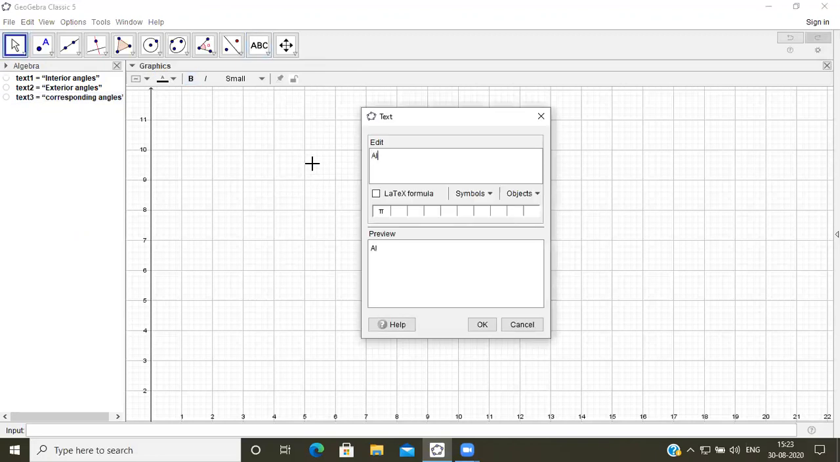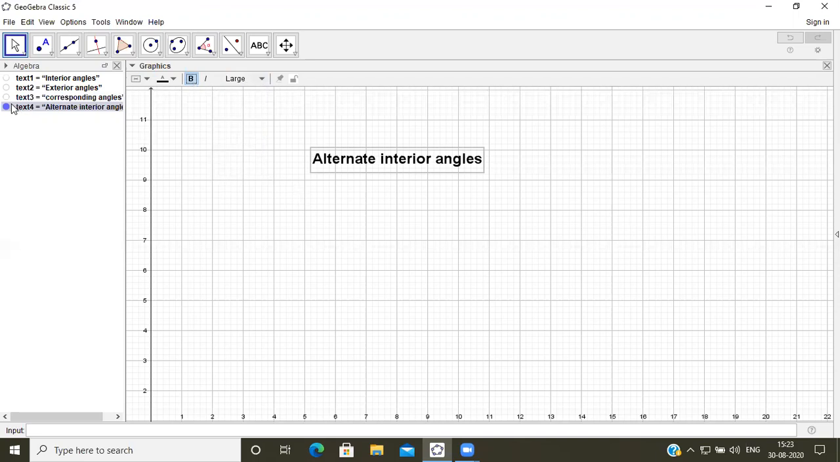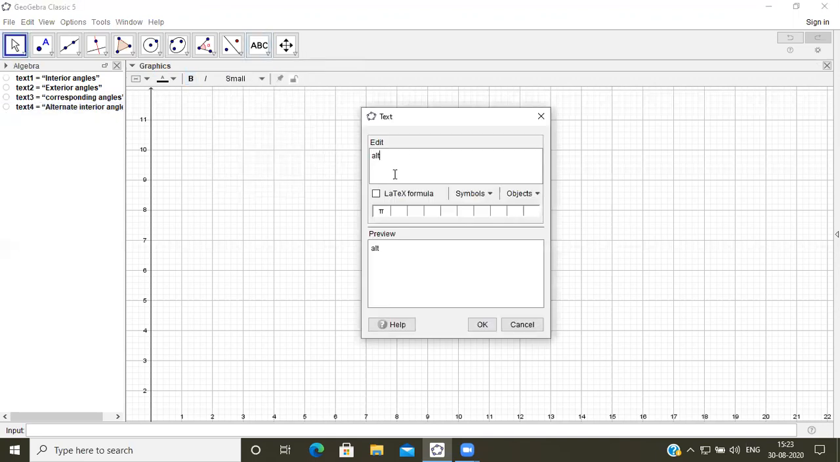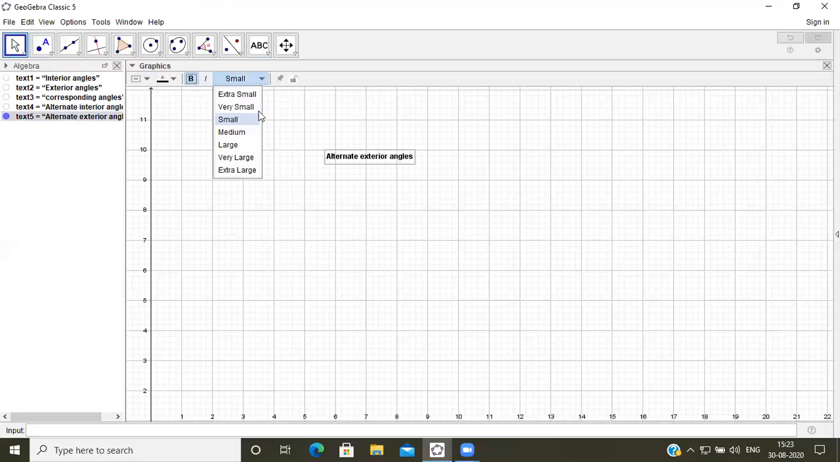So we want to show alternate interior angles. Alternate interior angles. Then alternate exterior angles. Exterior angles. So go to move. Click on alternate exterior angles. Make it bold and increase the size.